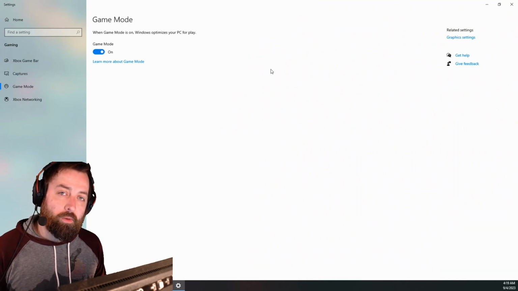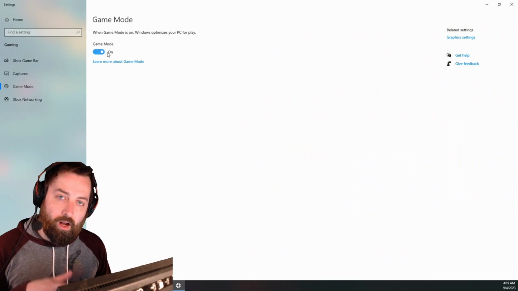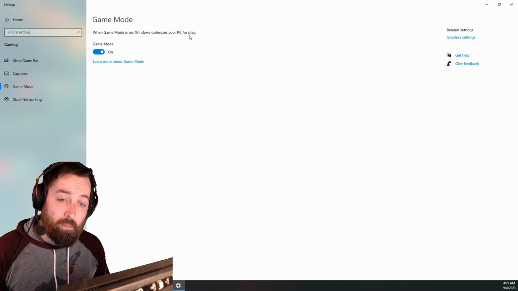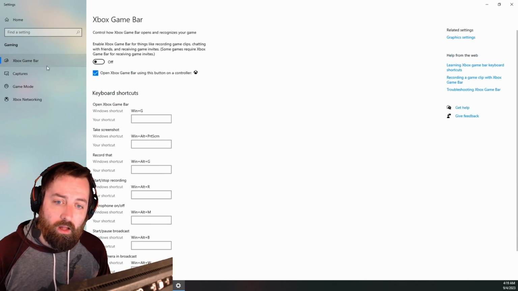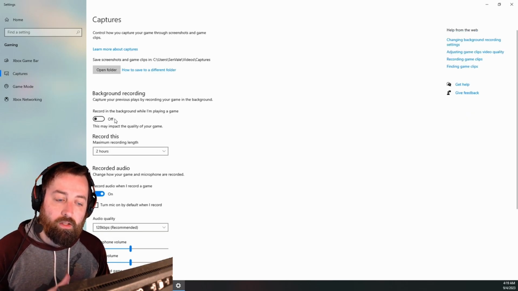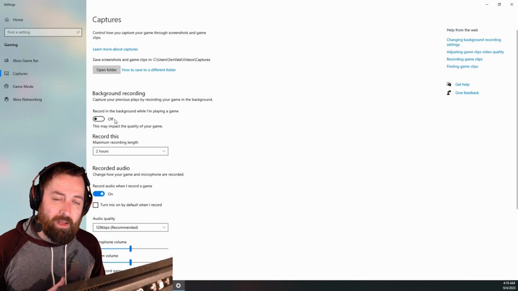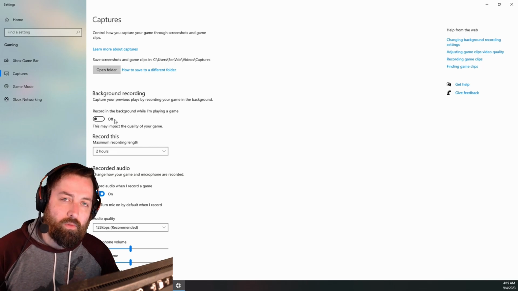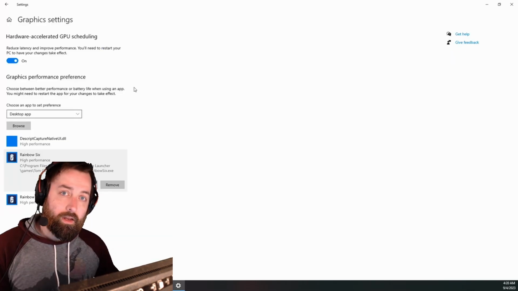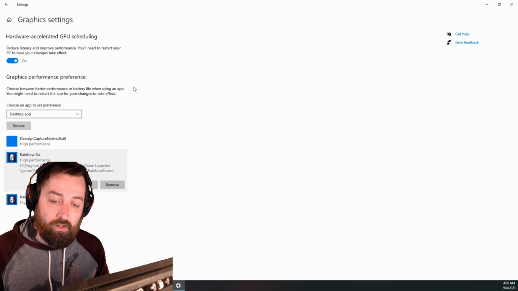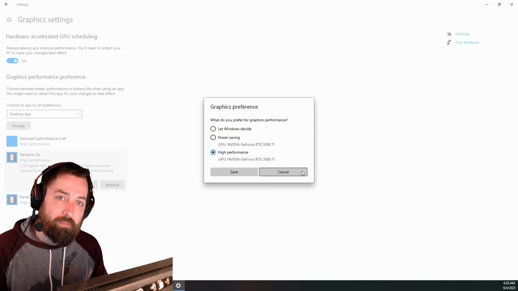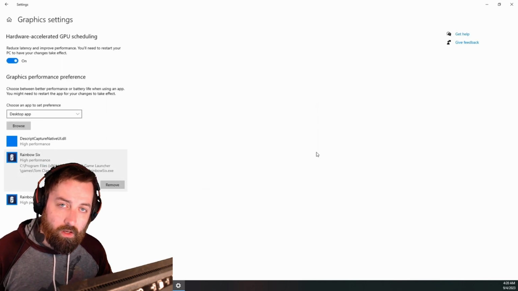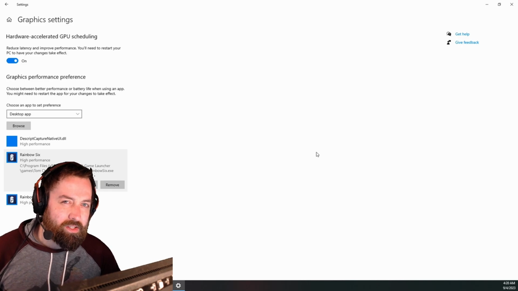All right, then you're going to search up game mode on your computer. You're going to want to turn that on because it will optimize your PC when you are playing a game. Go to Xbox Game Bar. You're going to want to turn this off as well. And captures, you're also going to want to turn off. This will just make your game run a little bit smoother if you want to maximize your frames. Next, you want to go to your graphics settings on your computer. Search up your Rainbow Six application, and you're going to want to turn it on to high performance to get the maximum usage out of your GPU and make it look a little bit nicer.